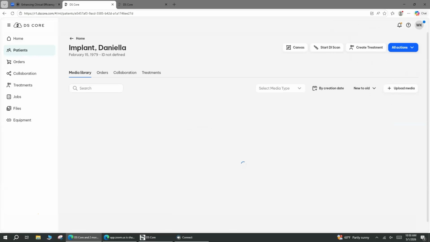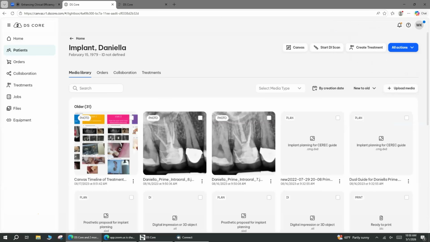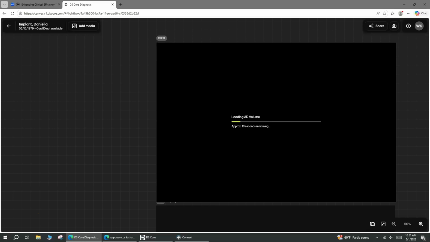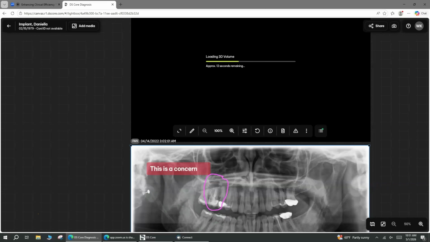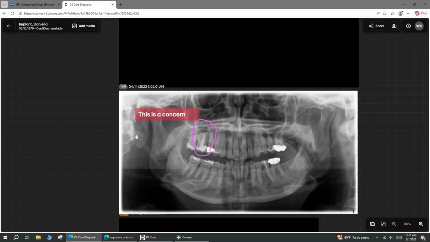And then if you wanted to look at the canvas, I'll show you the patient canvas real quick for an implant. So the canvas is one that I built that already has CBCT. It has the pano. It also has the IO scans on it. And this is where you can do the annotations, as you can see here on the screen.